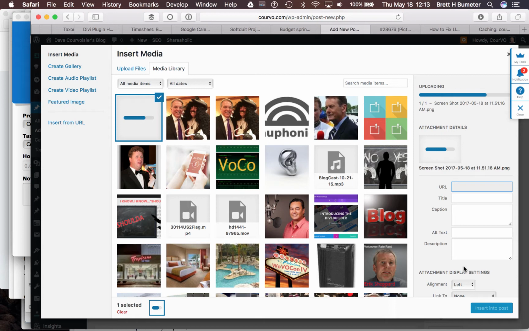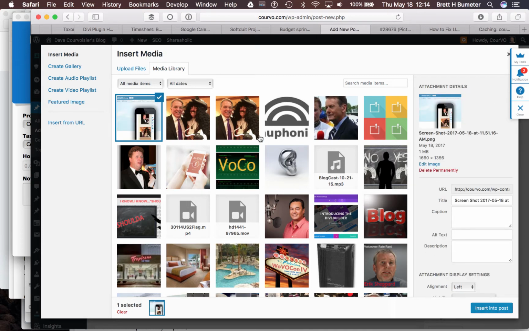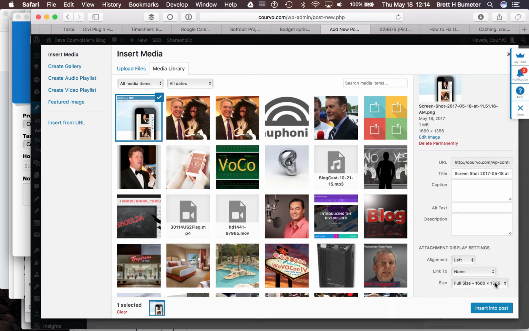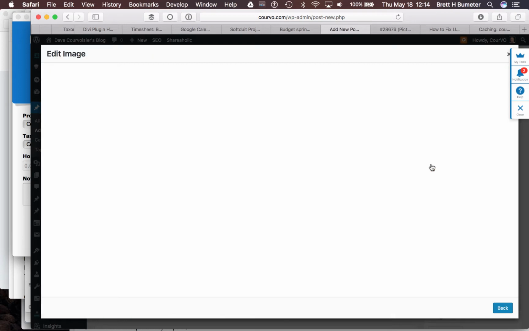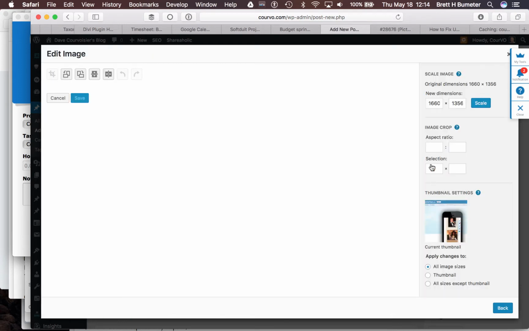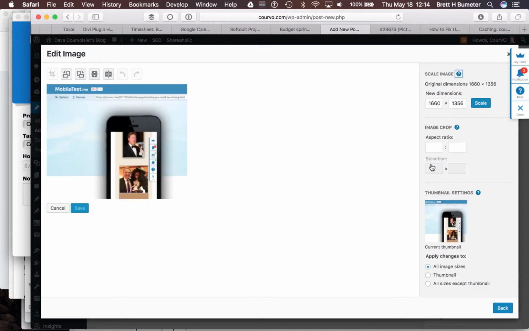So I'm uploading an image. It's coming in. Okay, so we have our image, and at this point I've got some different sizes that will load it in as. I'm going to pick full size. At this point I do have the option here to edit the image according to the link, so we're going to hit that. It's going to show me the image.